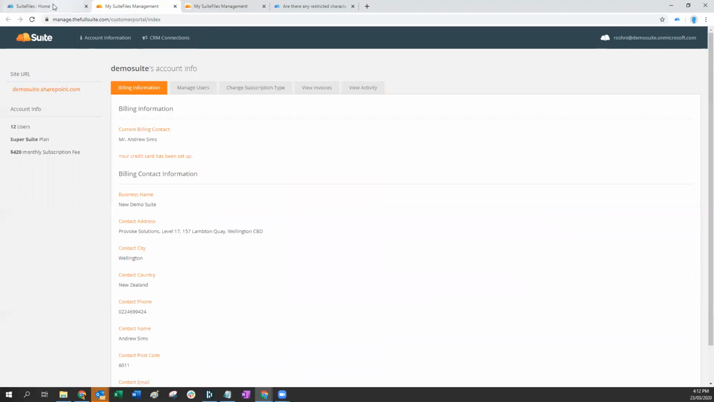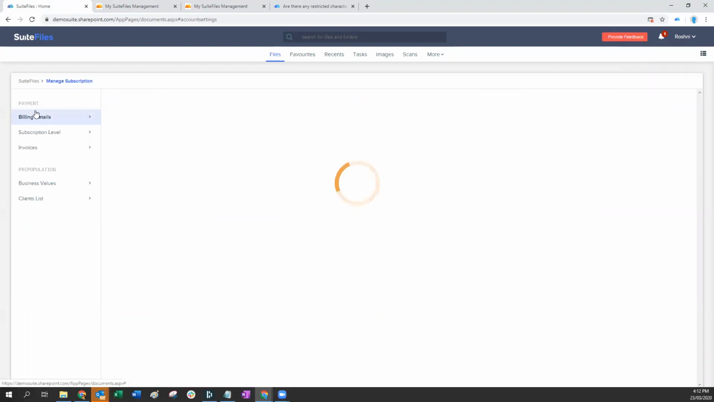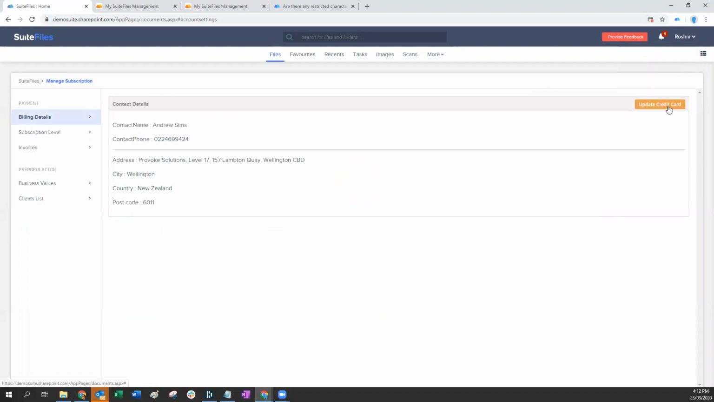Just note that if you do need to change your credit card, that will be done in a different spot. So if you go into your username, click Account, Billing Details, click Update Credit Card, and that will take you through the process of updating that for you.